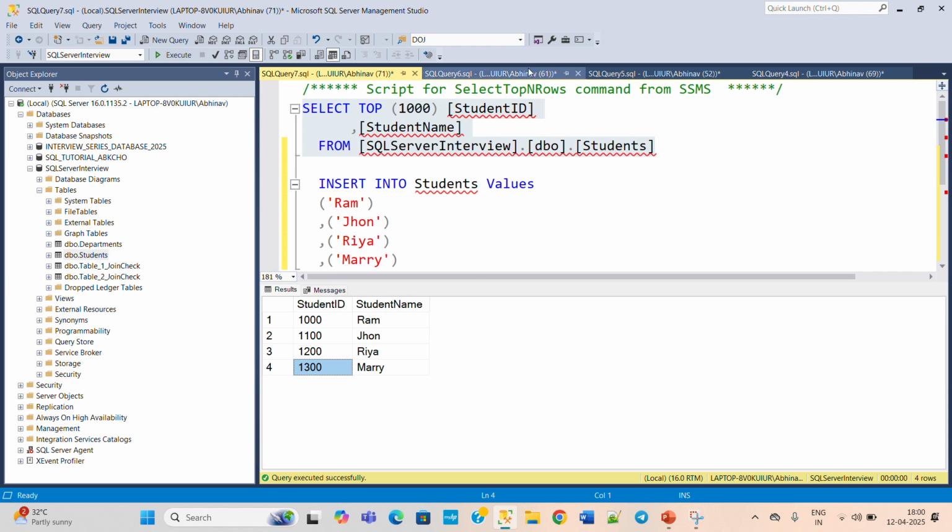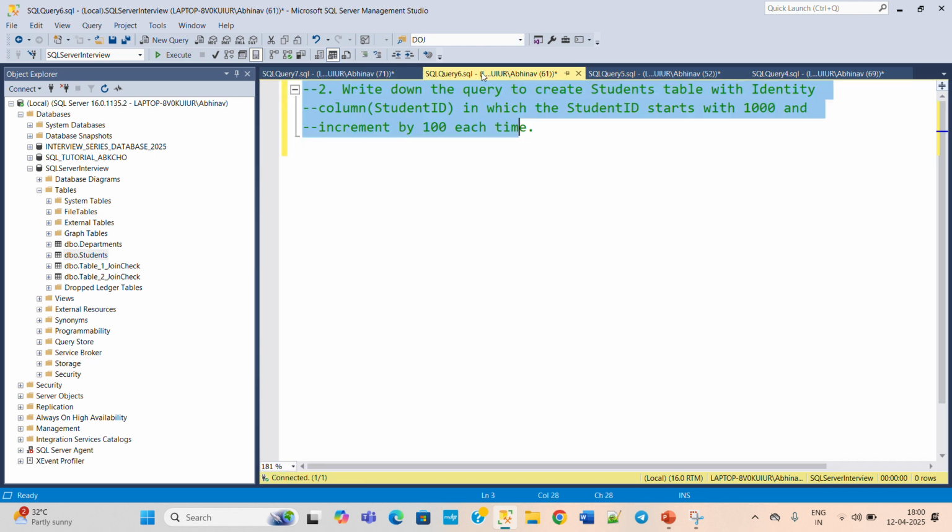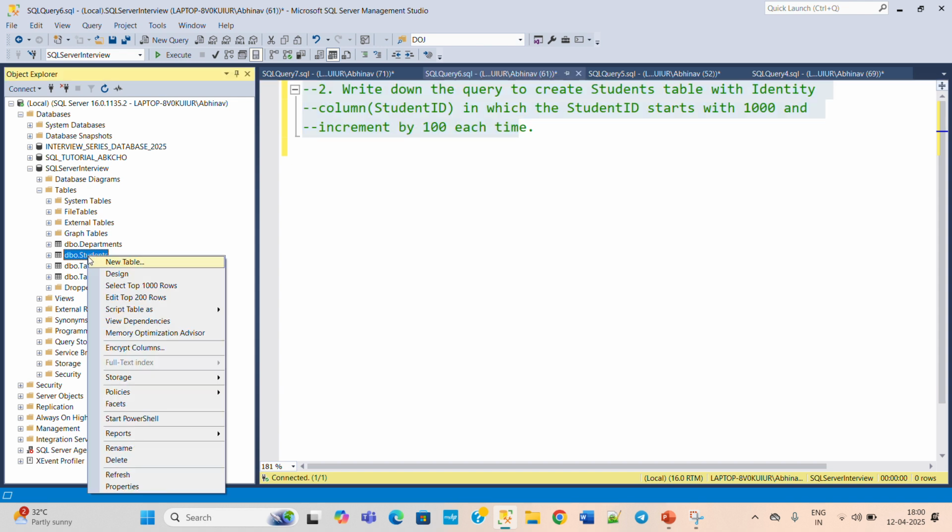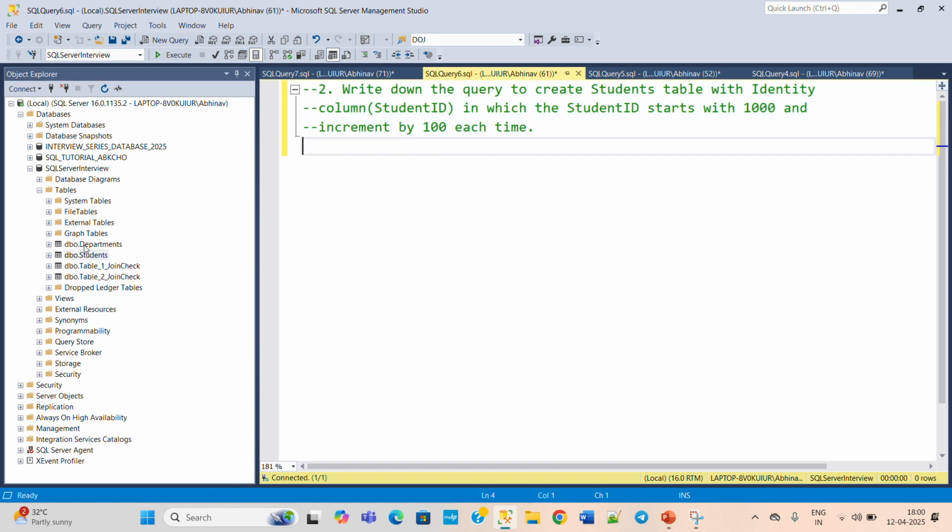So this is the final query you need to provide. For that query we have not created it, so that query we can generate from here also. How to generate a query, you will also check here.